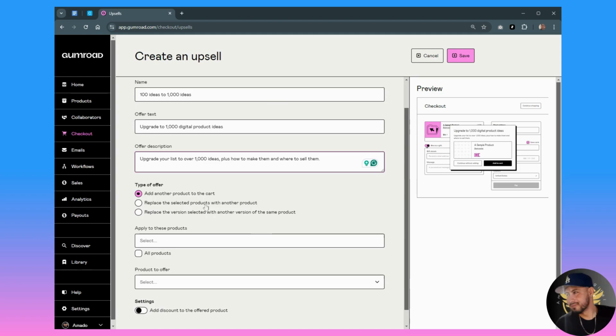Now, the next thing we want to look at is the type of offers. You've got three choices. On the first one, we have add another product to the cart. And that just means they will get what they are buying plus this upsell product, so basically two products. On the second option, we have replace the selected product with another product. And that just means that they will get the upsell product instead of the initial selection they made. So it's a replacement.